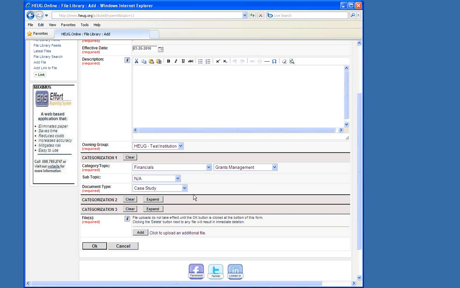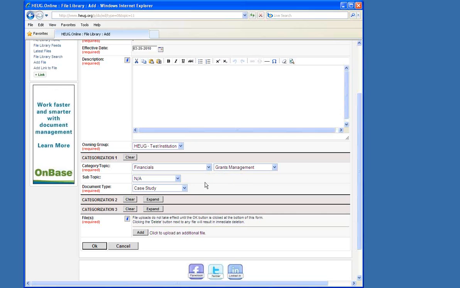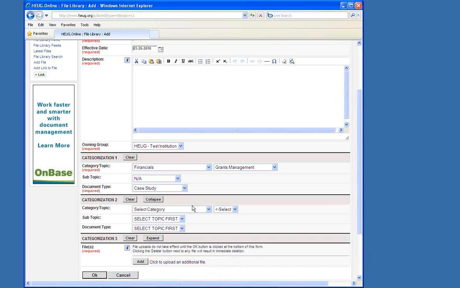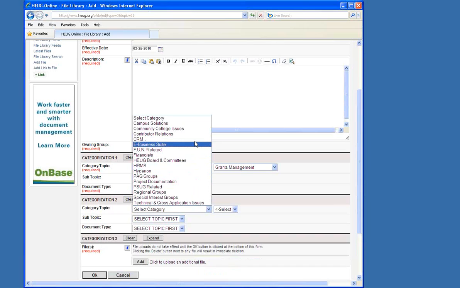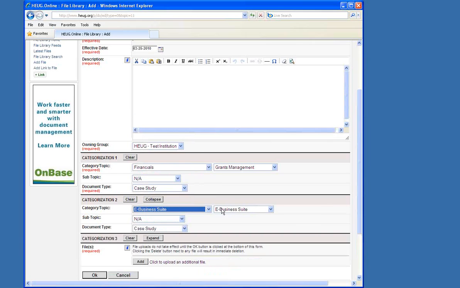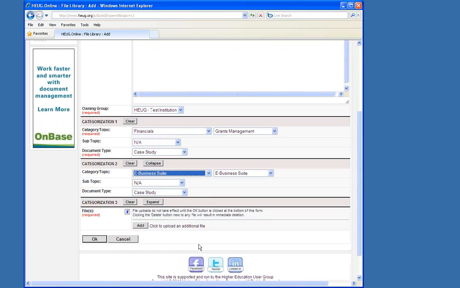One great thing about our file libraries is that it allows you to categorize or cross-list a file into 3 different file libraries. So say, for example, the financials PAG or the grants management PAG and another PAG on the site are working on a file together. In order to cross-list it, you just click Expand, and then find the other file library that you're working with. So if it's e-business, you could add that there as well.